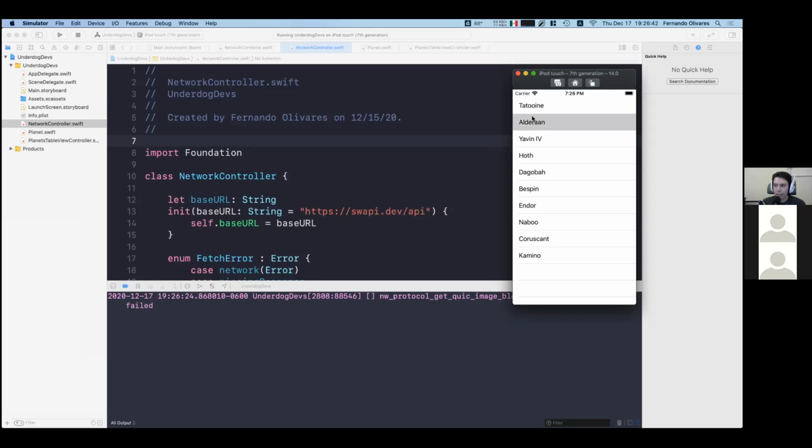We'll do a quick rundown, but as you can see, it's literally only a table view. Nothing happens if I click. And these are just the names of different planets in the Star Wars universe.